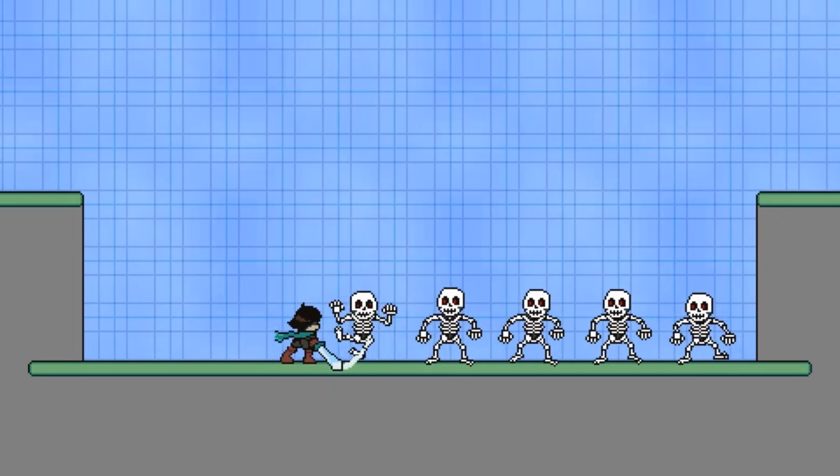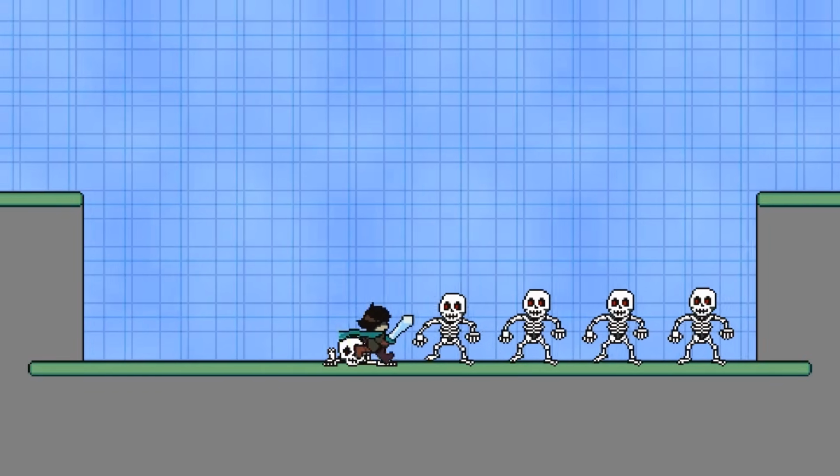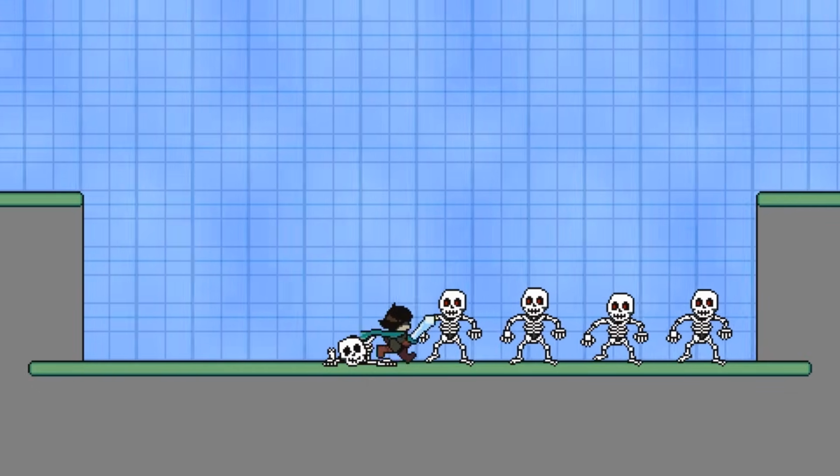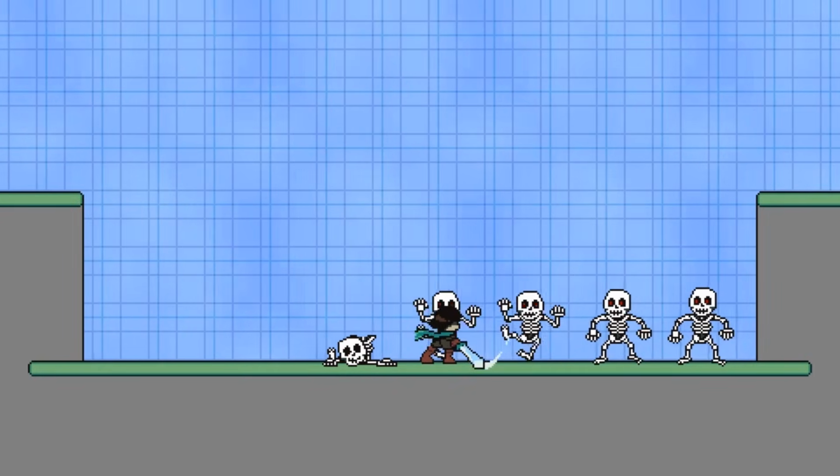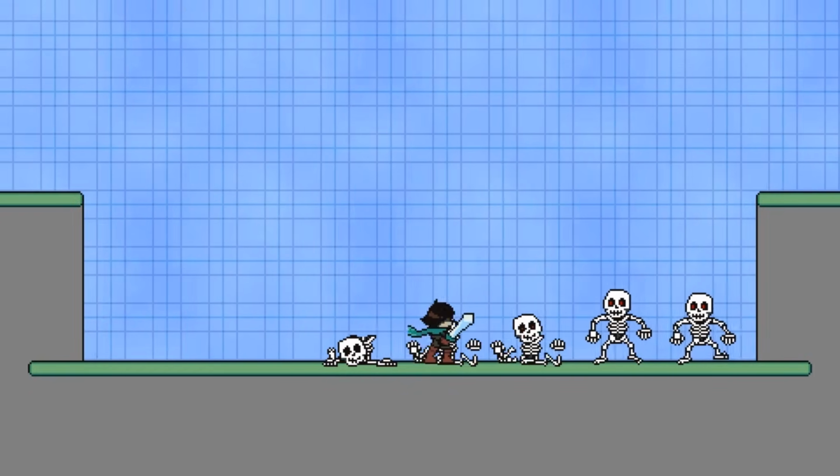So you can see the flash that's going on when I'm hitting this guy here, and eventually he falls apart like a goofy skeleton. And if I run over here and position myself just right, you can see I can actually hit multiple skeletons at the same time.